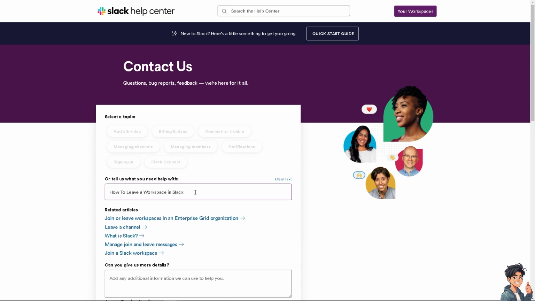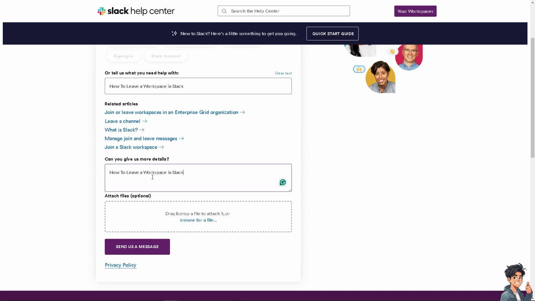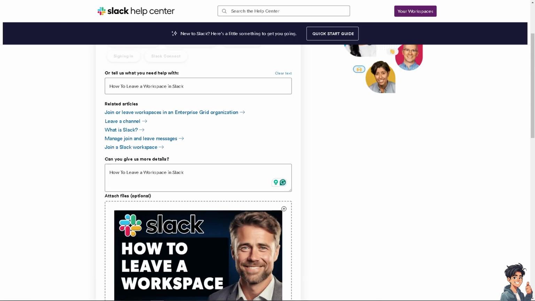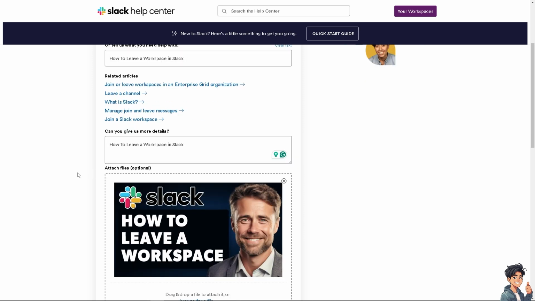Enter a topic, type in your questions. You might want to also give some details. You can add a file for supplementary information, just like that, and wait for it. And once you send the message, just wait for the response, because one of the Slack customer support staff will give you troubleshooting steps and insights on how to potentially fix the issue, okay?